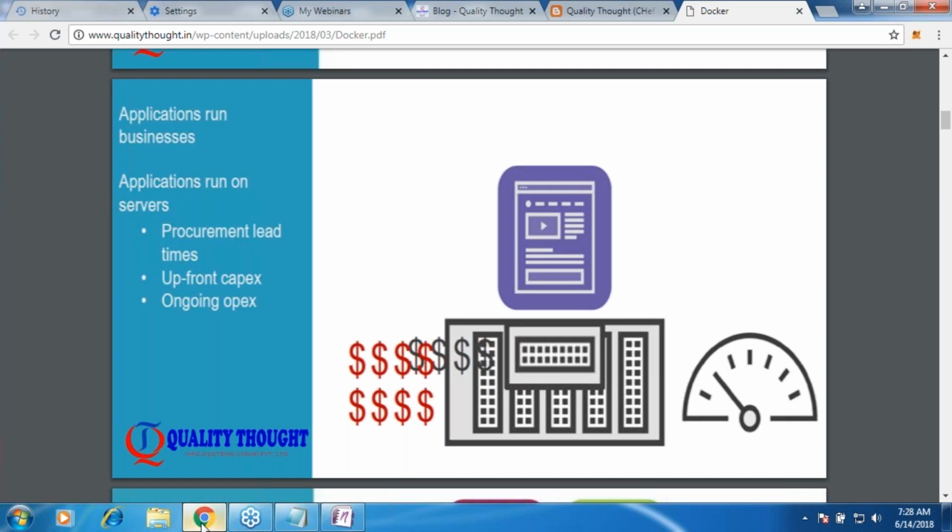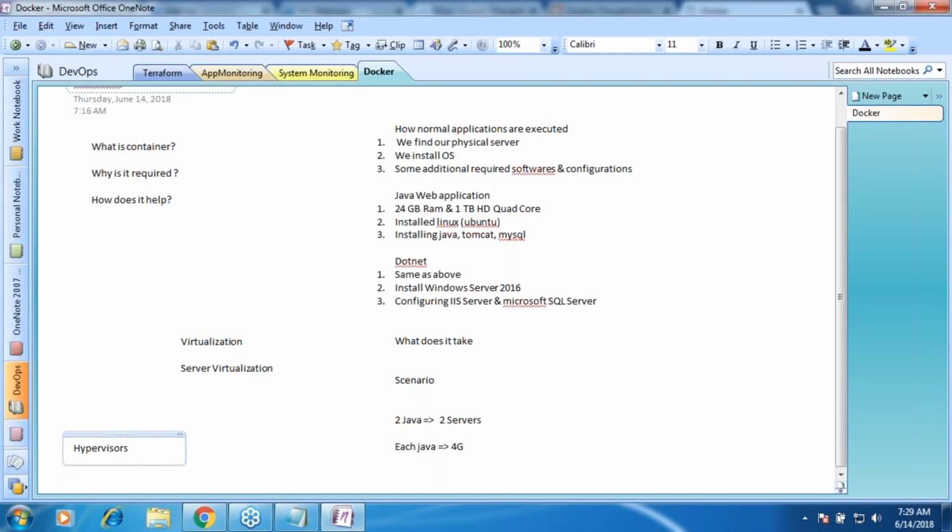So what we do now is we go into a model called virtualization, and the software which does this virtualization is called a hypervisor. So VMware is a hypervisor, VirtualBox is a hypervisor. Microsoft's product name itself is Hyper-V.